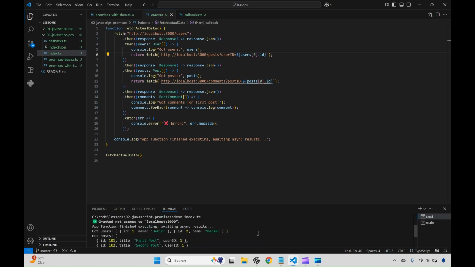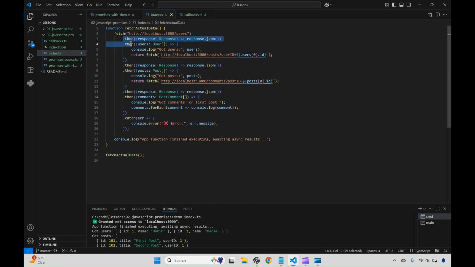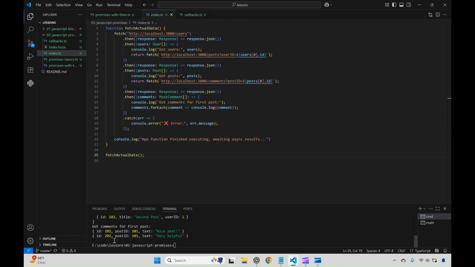And as you guys can see, we got "app function finished executing." This was the first thing that actually ran, which is expected because, like you guys saw, all of this code here is running asynchronously. Also, guys, keep in mind how we're flat chaining. We're not doing any deep nesting or anything like that. So this line is the first thing we get in the terminal, and then from there we get the users, we get the posts, and we get the comments. So we get all the expected data.